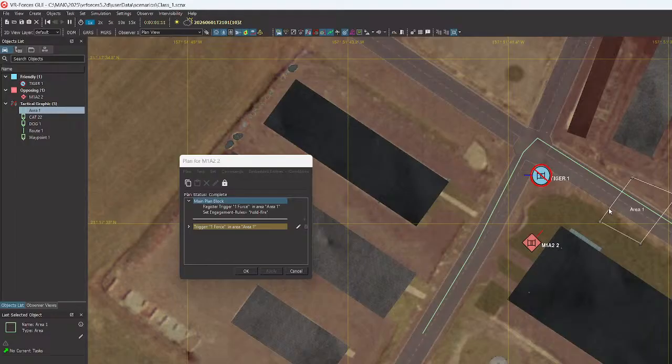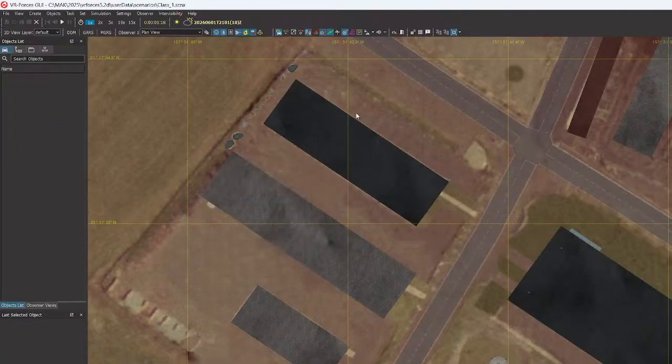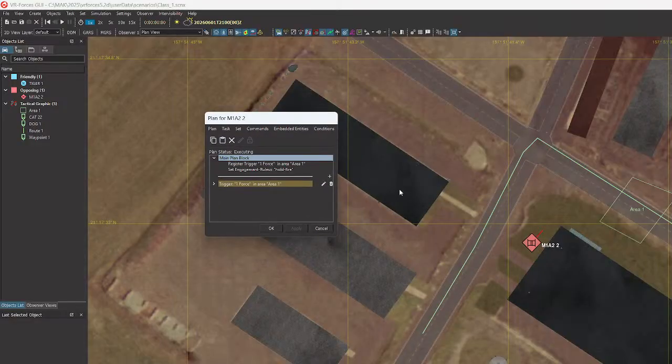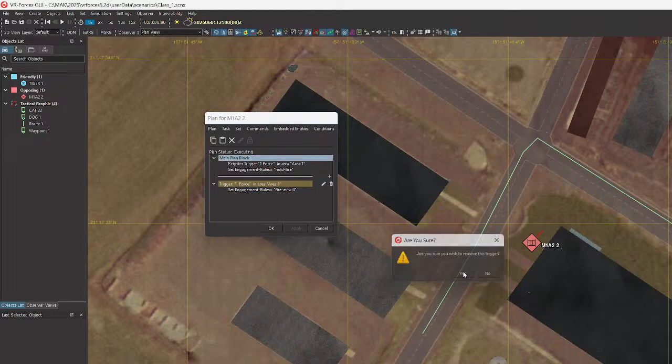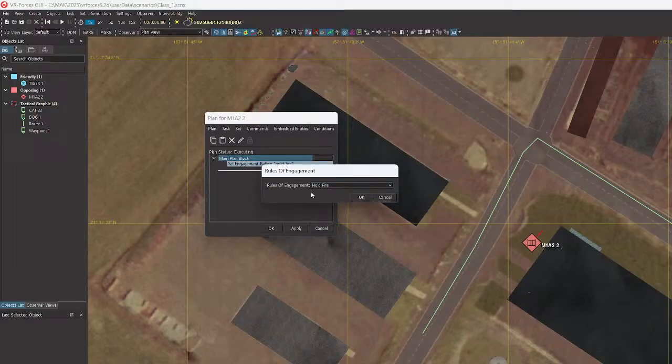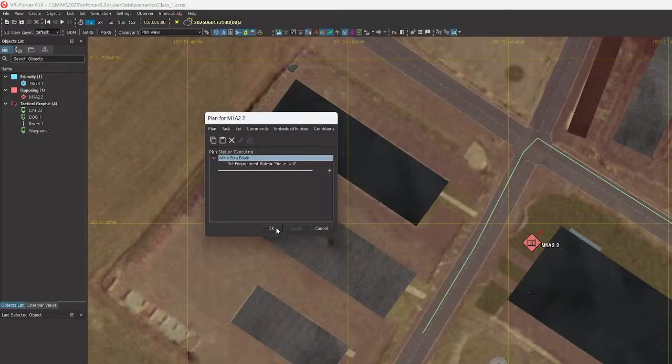So watch this. I'm going to delete that area, so we see this logic working. I'm going to rewind this scenario. All right. So there's the area there. I'm going to delete it. Watch what happens to my logic. It's probably not going to work, but I'm just going to get rid of that, hit OK, and change this to fire at will. So they have fire at will, hit OK, hit apply.